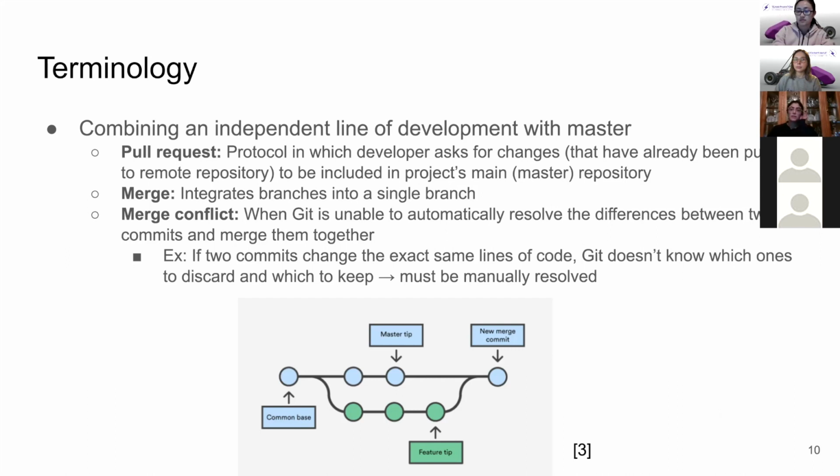If GitHub is unable to automatically resolve your differences, which can happen if you've changed the exact same line of code in both branches and GitHub doesn't know which ones to keep and which ones to discard, you get what's called a merge conflict. In this case, the developer has to manually choose which changes to keep and which changes to discard when merging these two together.